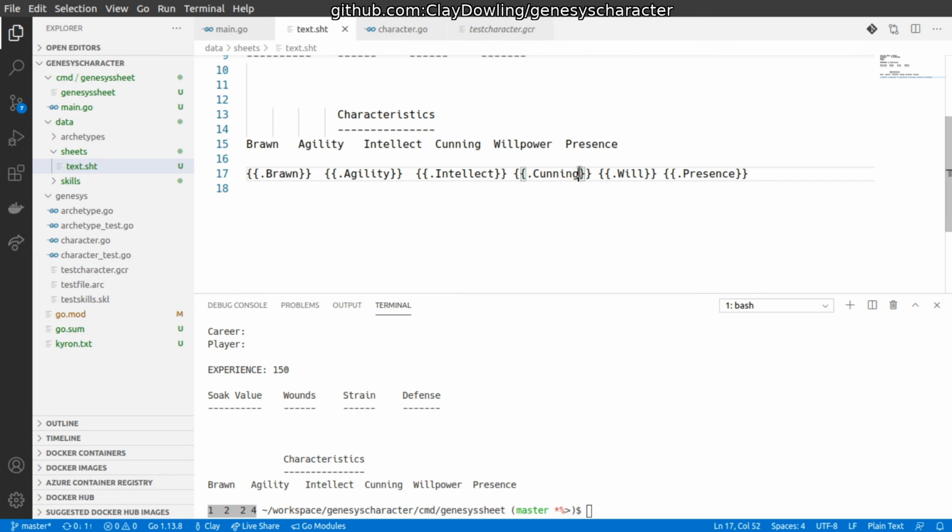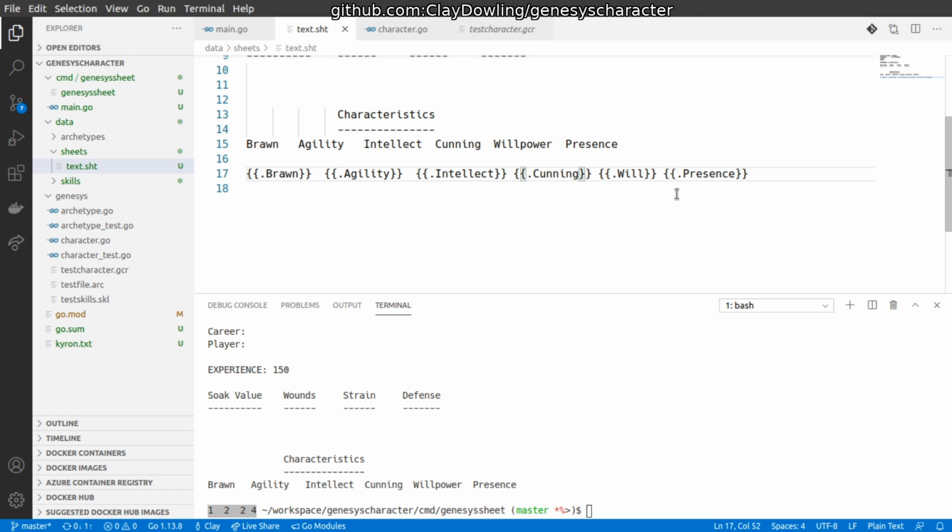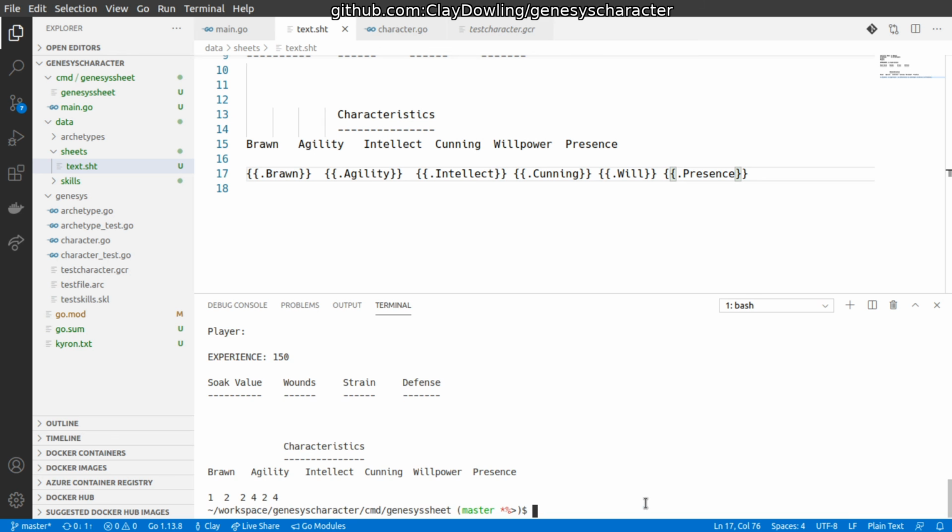So we get cunning, presence. Do we get presence? I also have a feeling when it hit the broken willpower, it probably just said, I'm done. I'm not going to continue. But let's try this again. Now look at that. I didn't have to recompile. I got 4 attributes out. I actually think that's pretty good. I'm pretty happy about that.